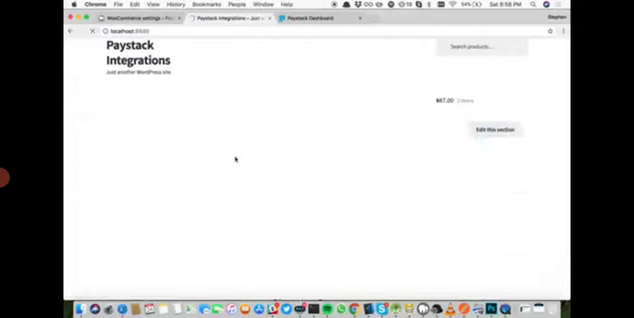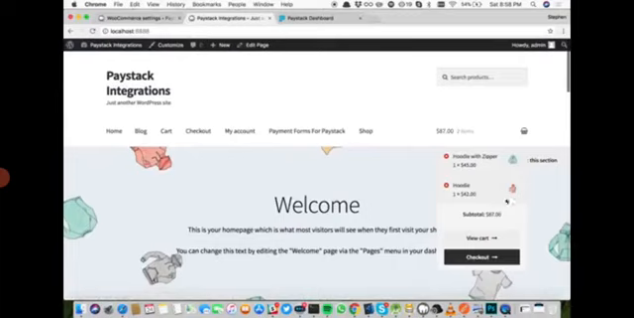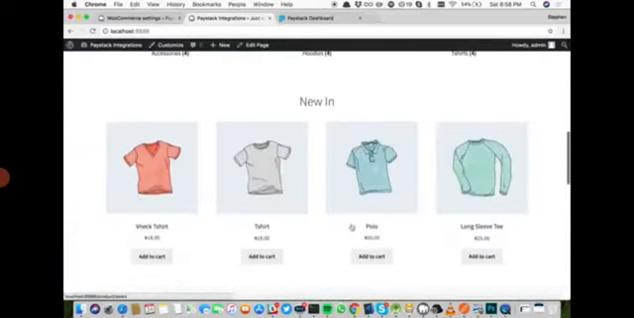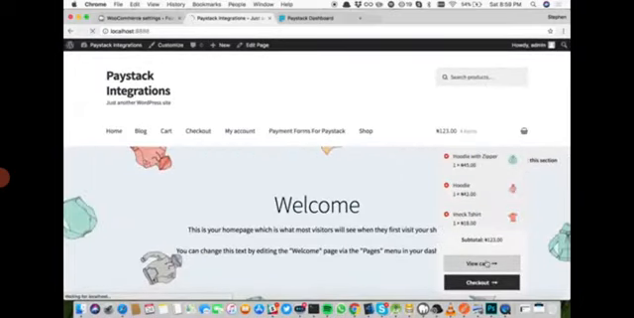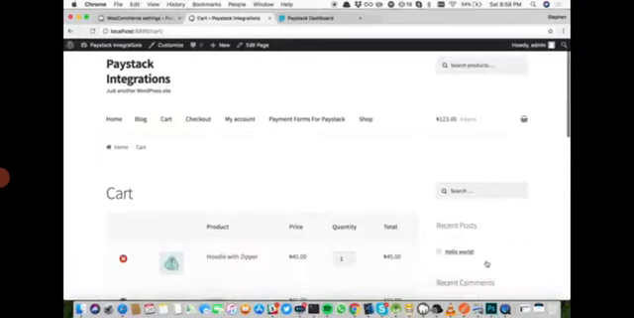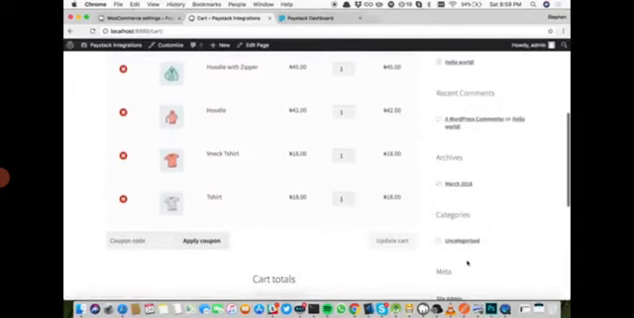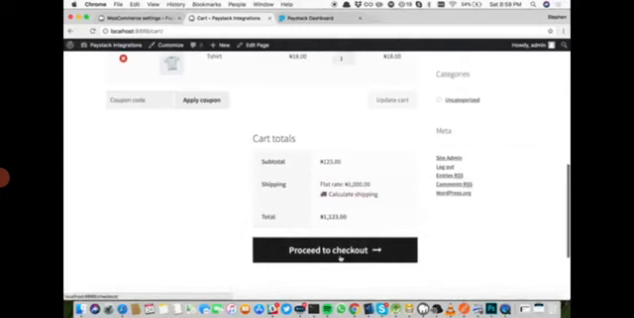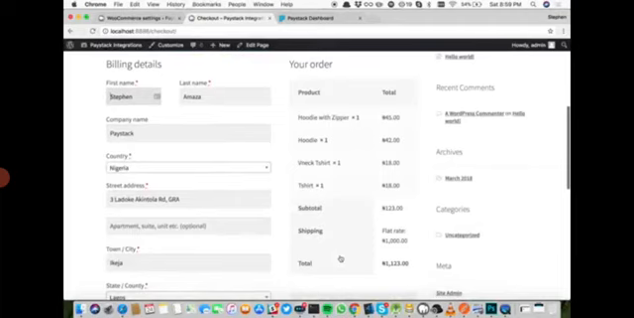I'm here on my store. I have items in the cart that I need to remove. Okay, so let's add this V-neck t-shirt to cart and this regular t-shirt to cart, and then let's go on view cart. Awesome. So we have about 4 items in cart. Let's check out. Now we're on the checkout page.